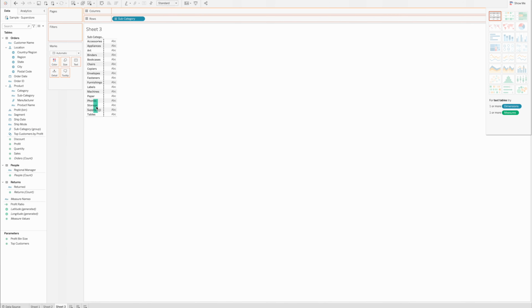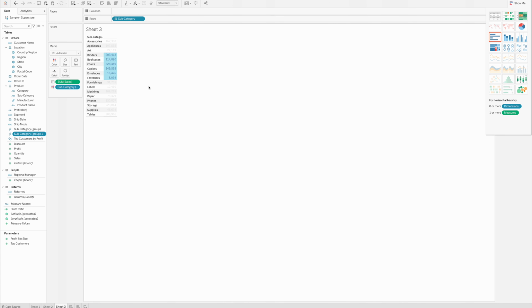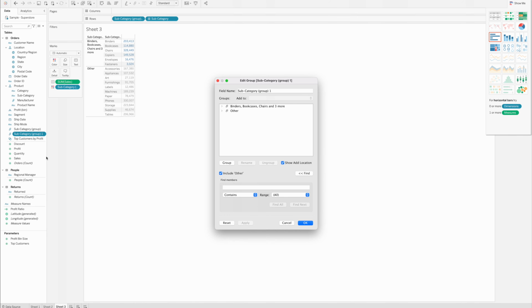To create the group directly from the view using marks, you can select the members required directly as shown in the example. Right-click on the selected members, and from the Tooltip menu, select the group icon. You can see that the group field is created in the data pane. Now you can use it in the view and edit it to rename the group, for example, as we learned earlier.